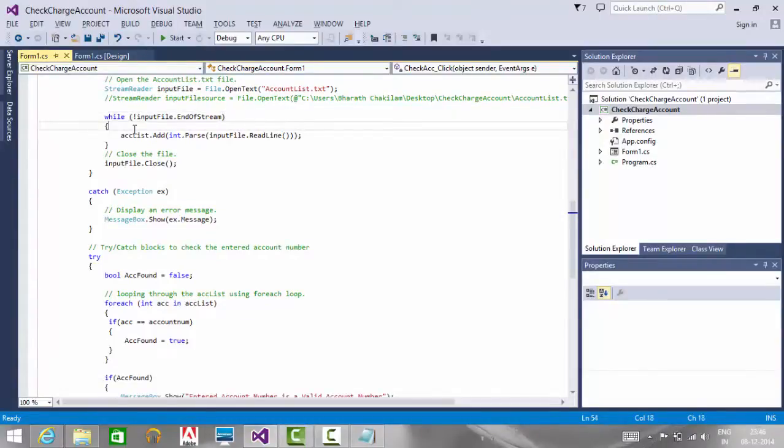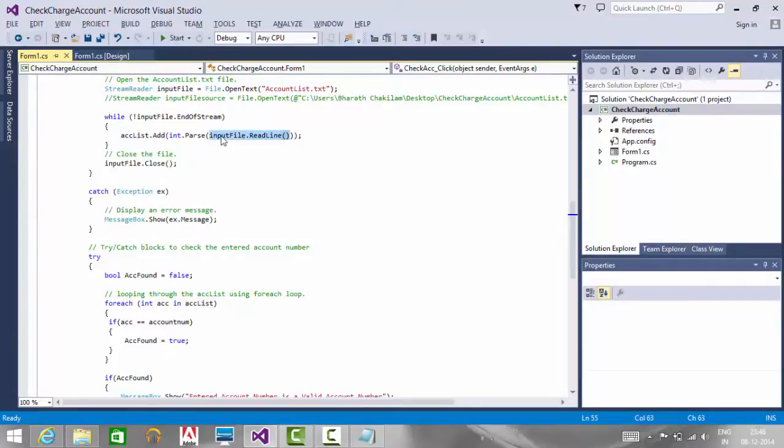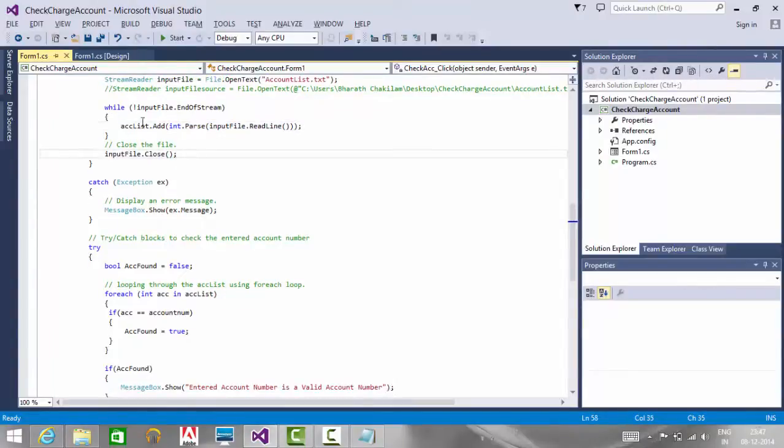While looping through the file, I am adding all the account numbers to the list, that is account list dot add of int dot parse of input file dot read line. The input file dot read line method reads the data from the file. Then int dot parse converts the string into an integer, and account list dot add adds it to the list. Then I am closing the file after the loop, that is input file dot close.